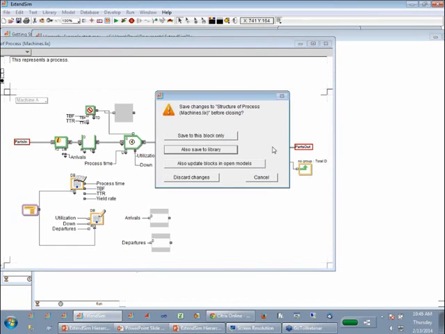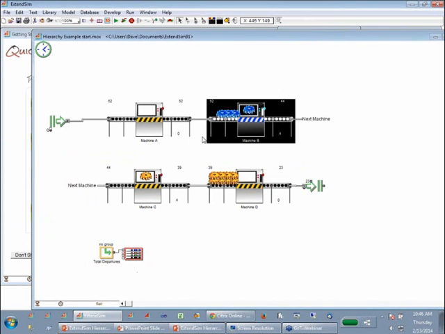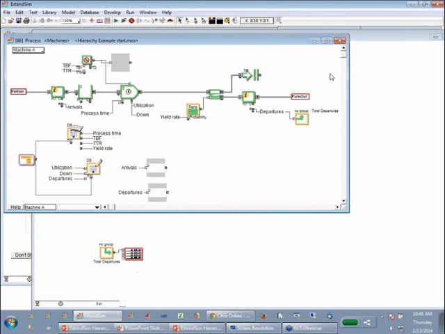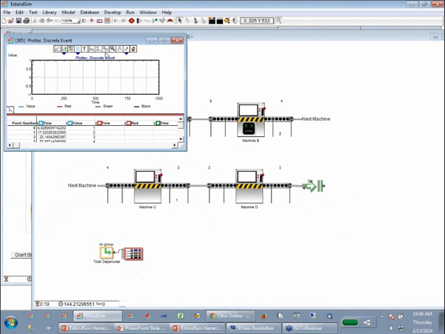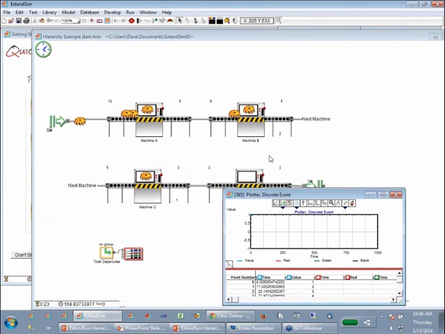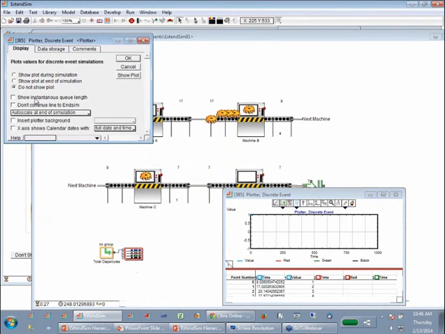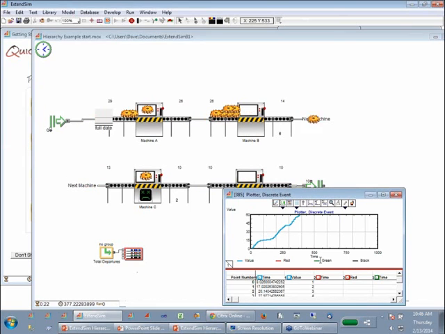So let's close that, and then we're going to update our blocks in open models. And if we look at that, we'll see now we've got these departures in all of our hierarchical blocks. And now as I run the model, I'll open up our plotter here. Let me change our auto scaling. So we can see this is all the items that have left all of the hierarchical blocks.